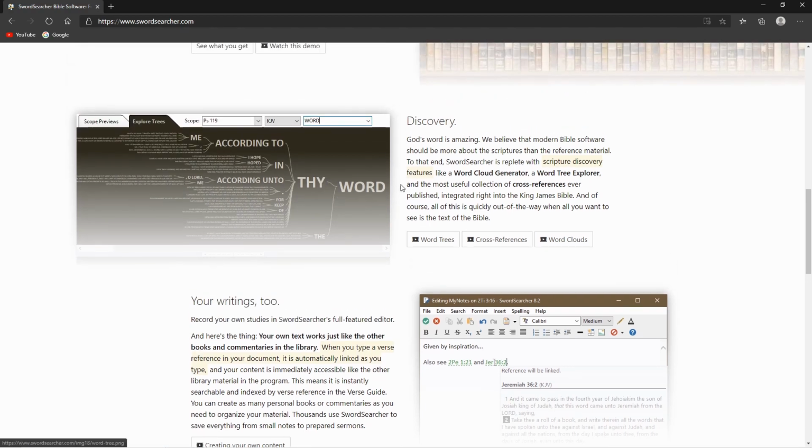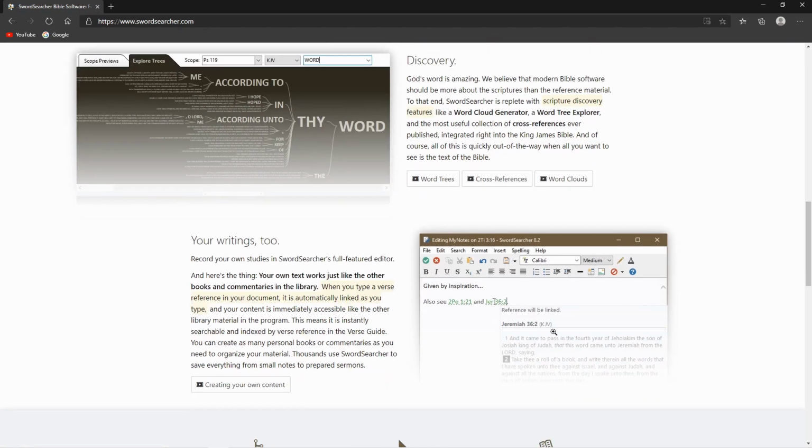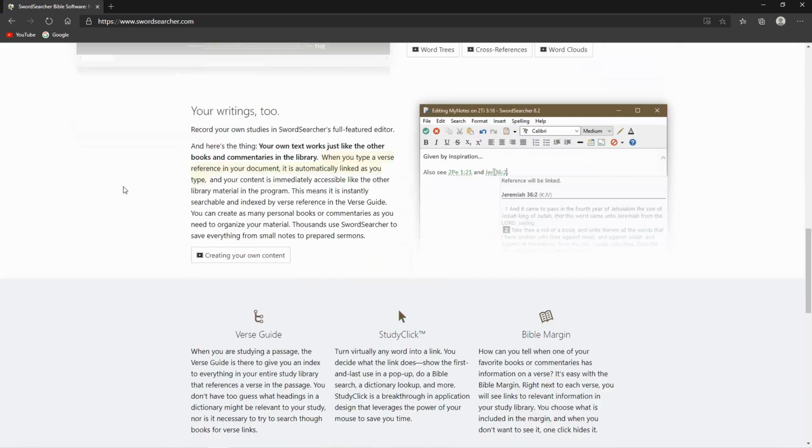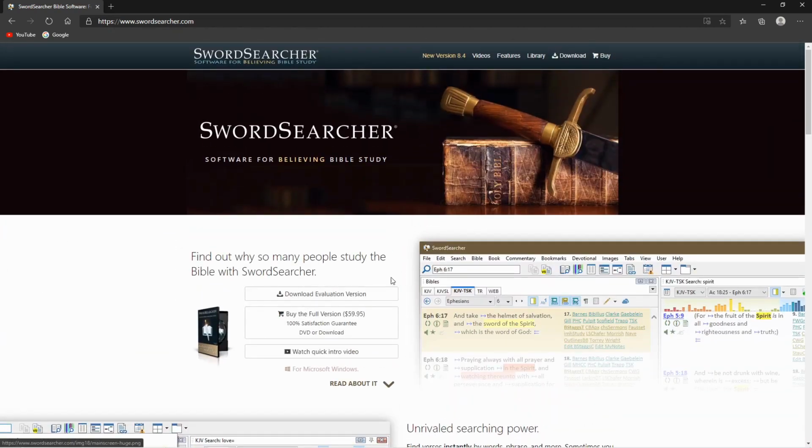You can make word maps. You can see how words relate to one another. You can write in notes. You can do all kinds of stuff. So what you're going to do is, if you decide to download this, you can download the free version, and it's free for like a week or so many days.